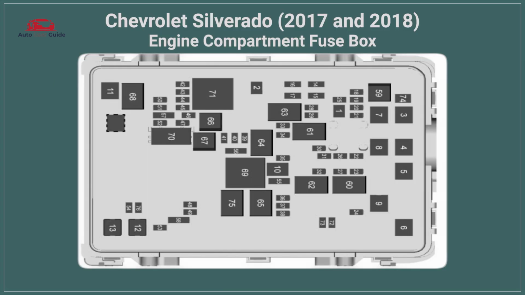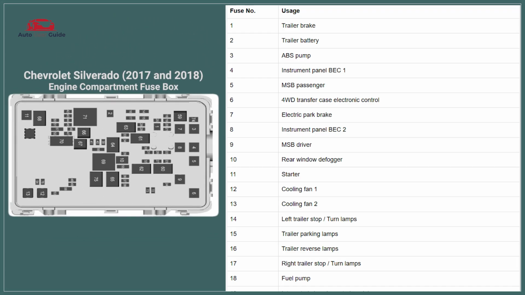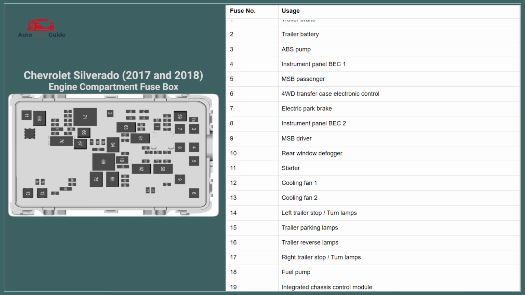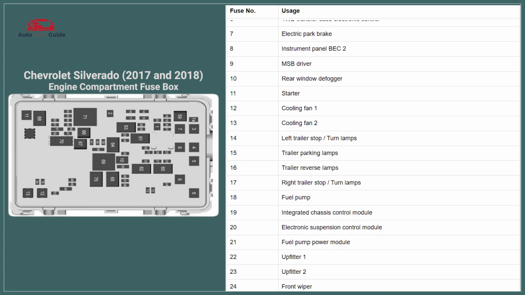The engine compartment fuse box in the 2017 to 2018 Chevrolet Silverado supports critical systems such as the engine, transmission, ABS, fuel pump, cooling fans, and other essential powertrain and chassis components.